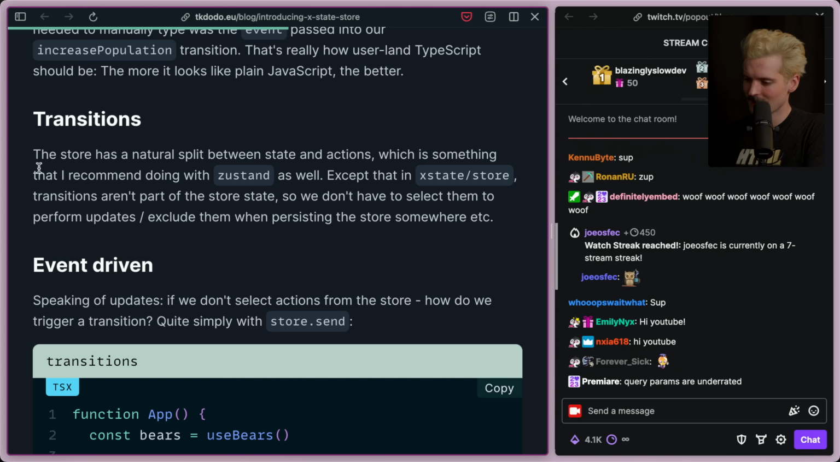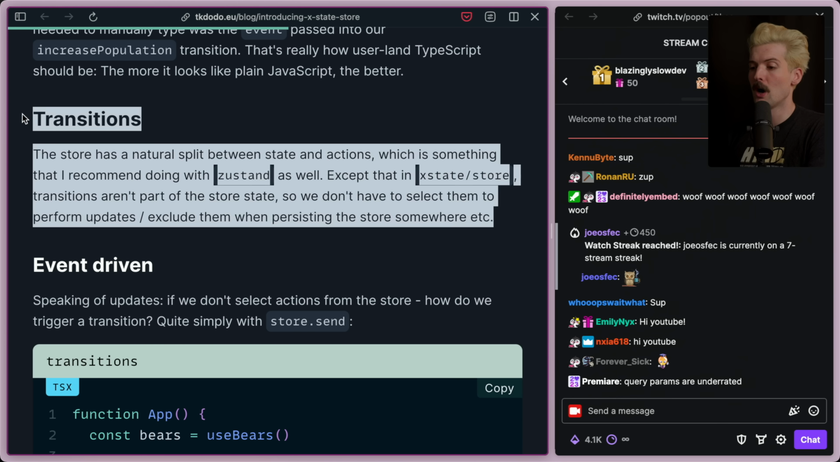So transitions. The store has a natural split between state and actions, which is something that I recommend doing with zustand as well. Except that in Xstate/store, transitions aren't part of the store state, so we don't have to select them to perform updates or exclude them when persisting the store somewhere. Oh, okay. You have my attention. I didn't even think of that. It is kind of clunky that you have to select.